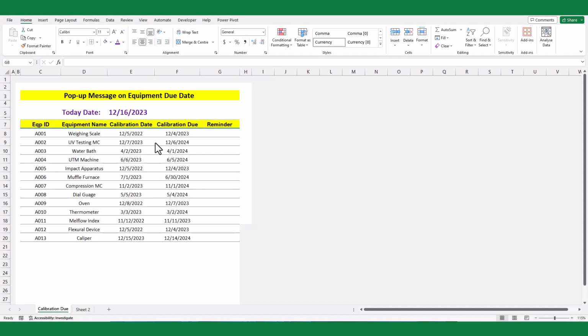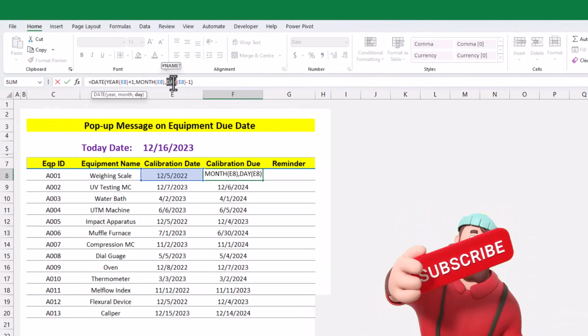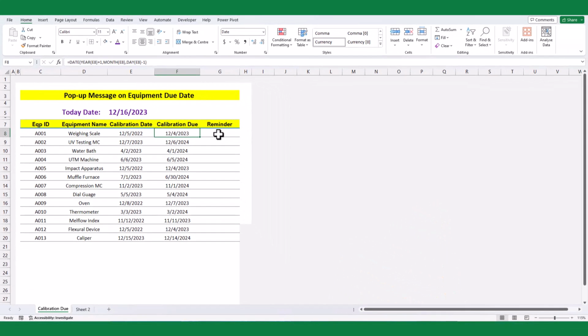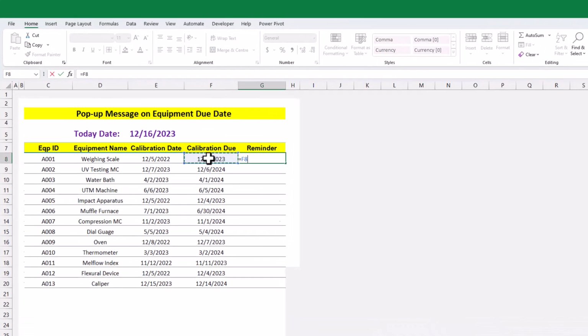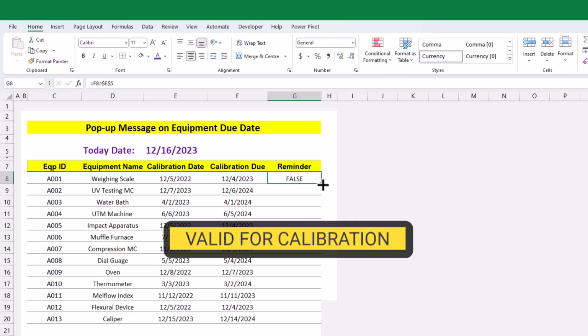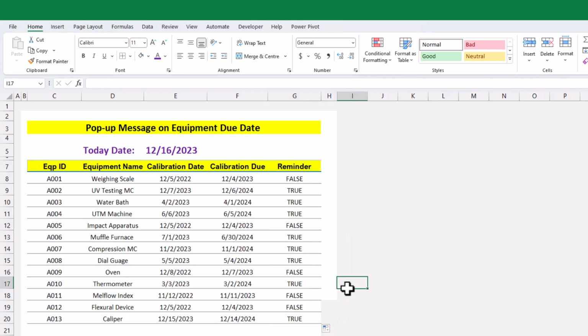Before we proceed with creating a pop-up alert, let's explore some alternative techniques to visualize the expired items. The calibration due date in column F is determined based on the frequency set for each year. Firstly, let's identify the equipment that requires a reminder. If the calibration due date is later than today, it indicates that the equipment is still valid for calibration, and thus, it should be excluded from the alert message.